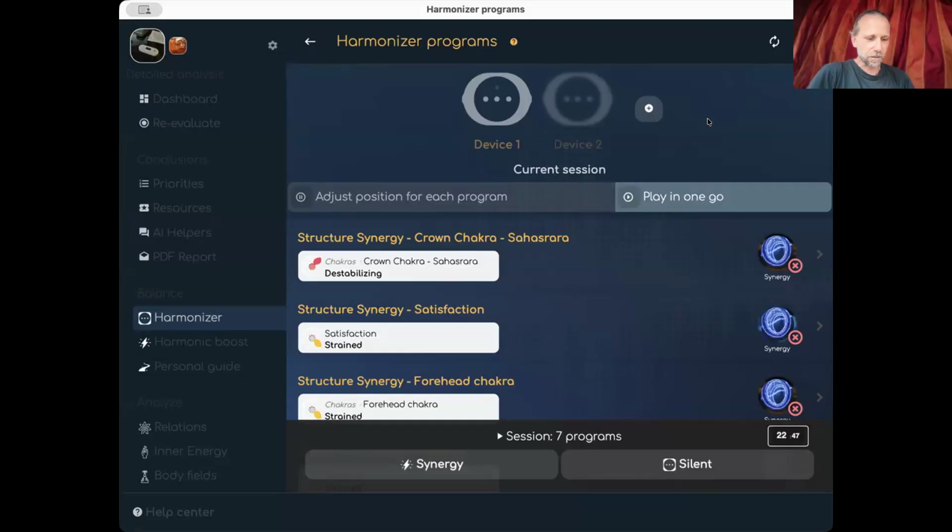But in the former way, you had to click on the screen to play the next one. And now with play in one go, you can just forget the app. You can just put the device on you and play the whole session and not have to click on the screen to go to the next one when it's finished. I know, I get it.